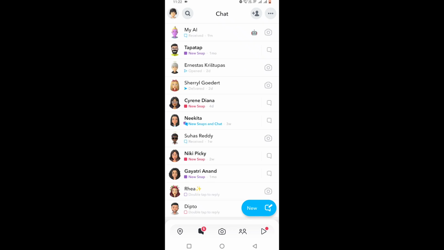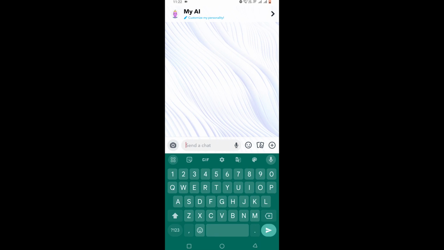First, open up Snapchat. And as you can see, all my text and names are pretty small. This is not a problem for me, but if you like your font a little bit bigger, then let's get to doing that.